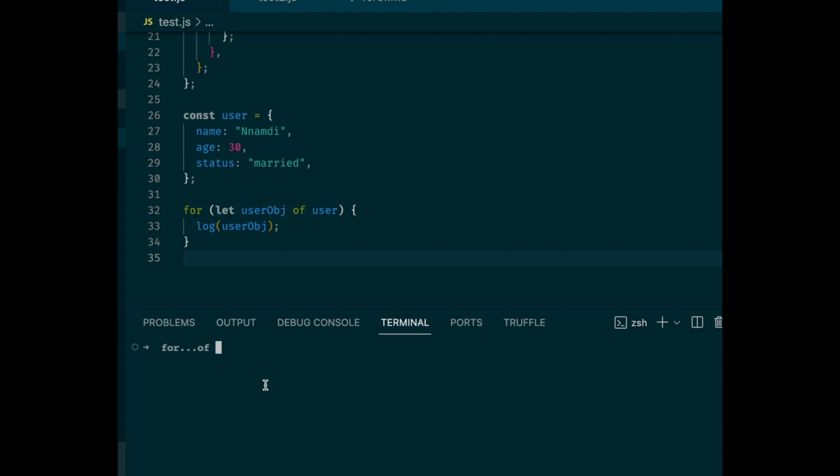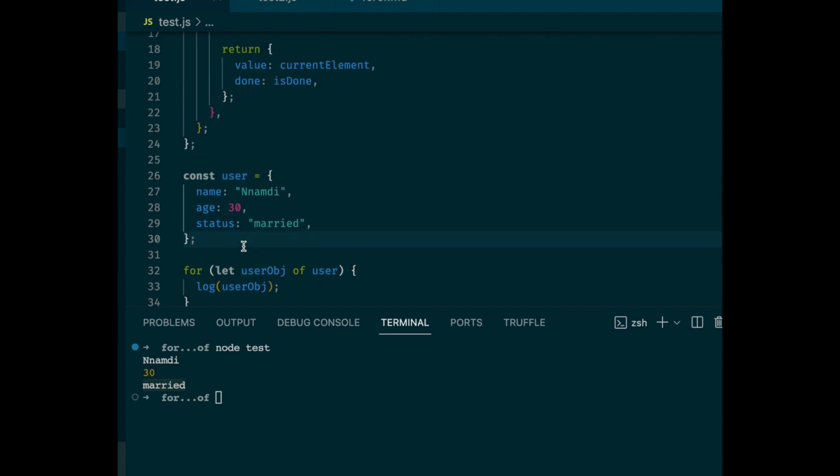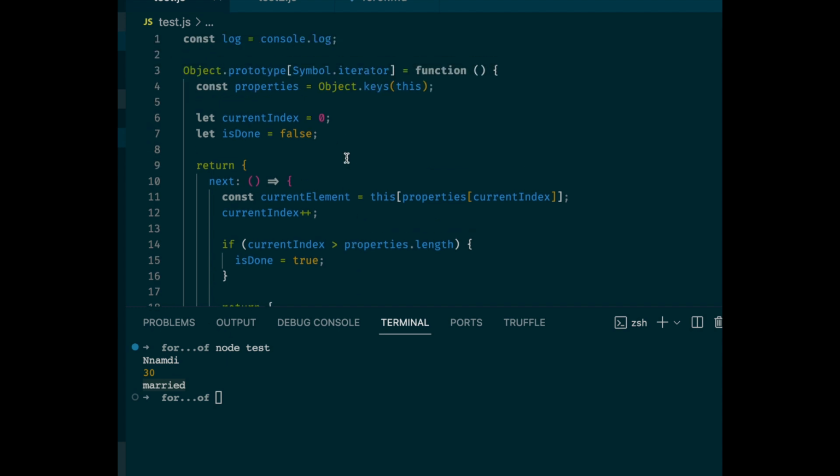Let's try it. Node test. So you see, we log everything inside the user object. We log everything there. So this is how it's done.